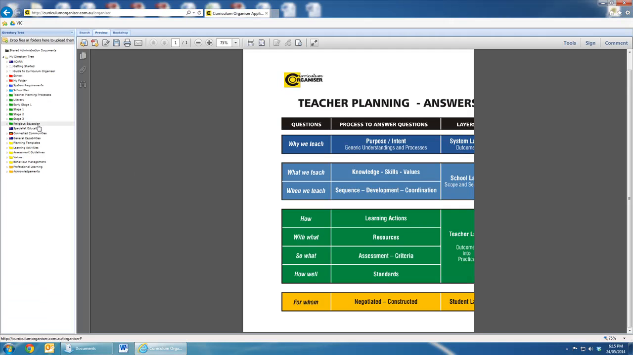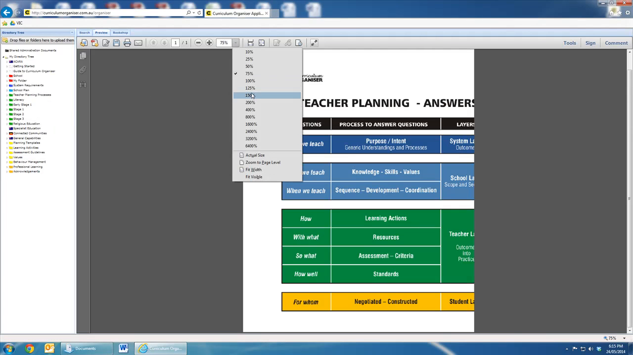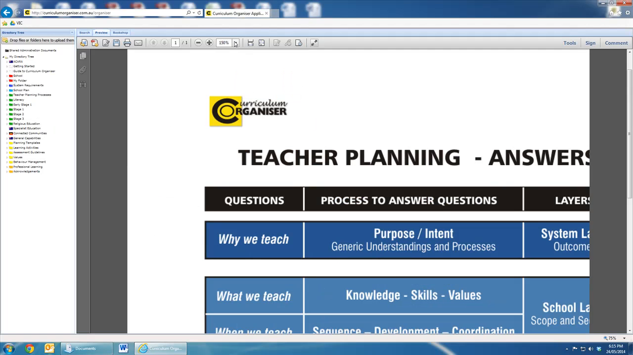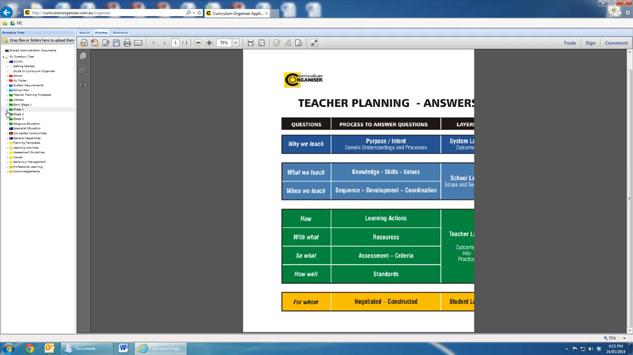Over in the left-hand column, we have the directory tree. And the directory tree comprises the four layers: the system layer, the school layer, then the teacher layer. I'm going to look at the teacher layer, and in the teacher layer we have three types of documents. My plans, which are empty folders for the teachers to prepare their own personal program centre. And then we have the Australian curriculum flags, where we have the current New South Wales Australian curriculum materials.